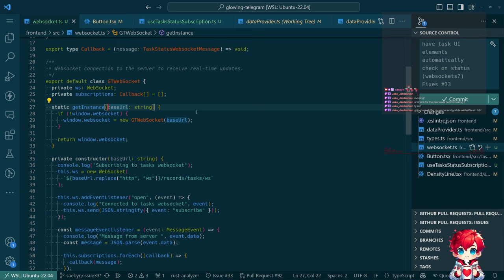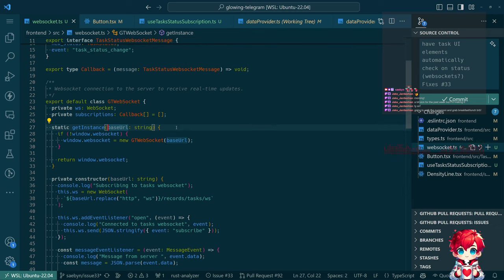Now, this I guess is fine. You could imagine something where we store a map of WebSockets with different base URLs. But we're not doing that. It's not really necessary. There aren't different base URLs. I think this is fine. Mostly.